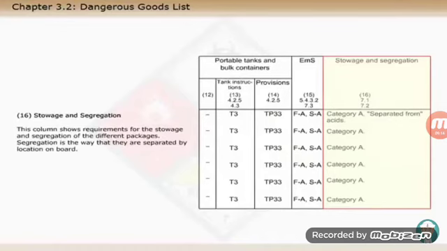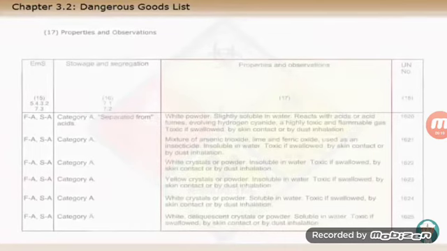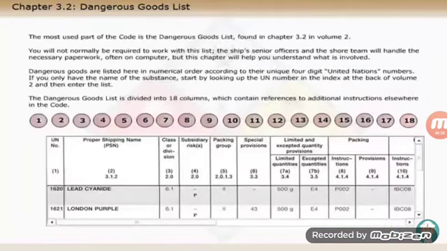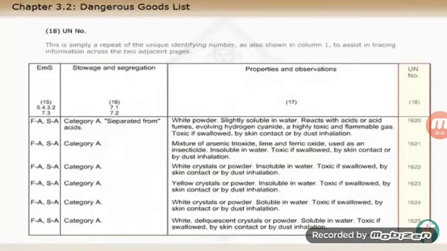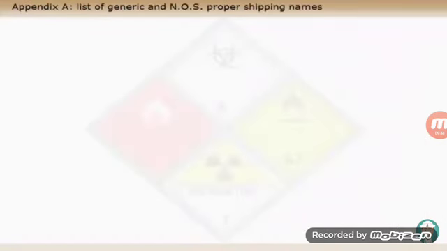This column shows requirements for the stowage and segregation of the different packages. This column contains further special information on the chemical properties of dangerous goods listed. This is simply a repeat of the unique identifying number, as also shown in column 1, to assist in tracing information across the 2 adjacent pages.